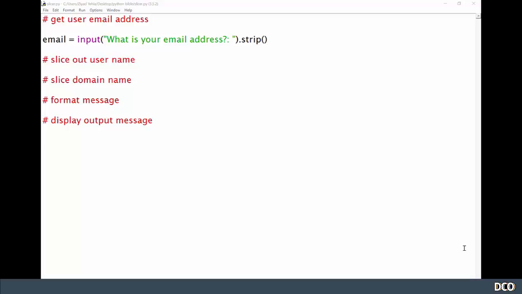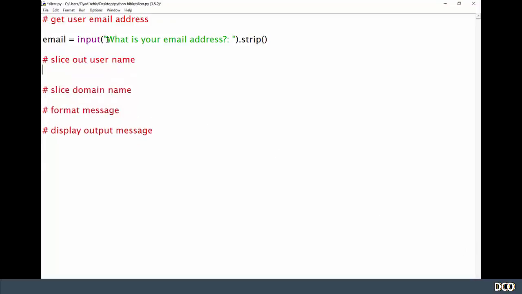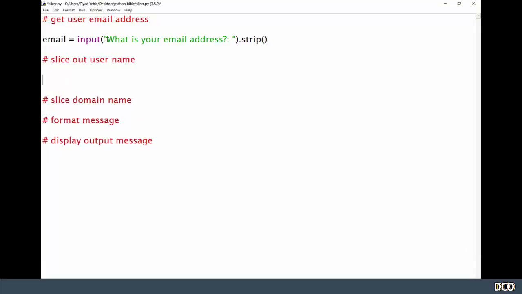So as step number 2, we need to slice out the username. Now the username is everything up to the @ symbol. So for example, if their email was like bobdoe@thingy.com, then their username would be bobdoe and the domain name would be thingy.com. Okay, so we just want the username at the minute, which is everything up until the @ symbol.